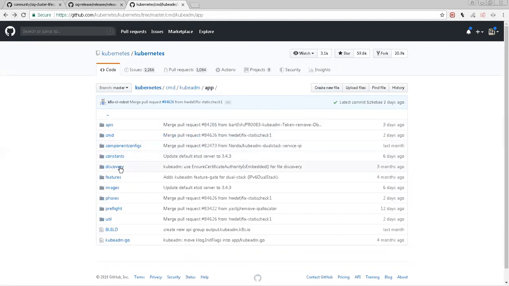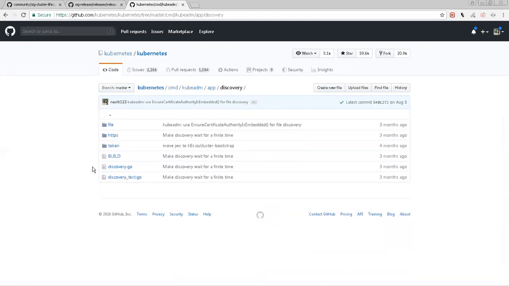In here we have discovery. Now, discovery is an interesting package. This is the area where we answer: how do we discover a joining node? How does a joining node discover if there is an existing cluster? How does it validate if the cluster it wants to join is the correct one? Well, this is the package for it.